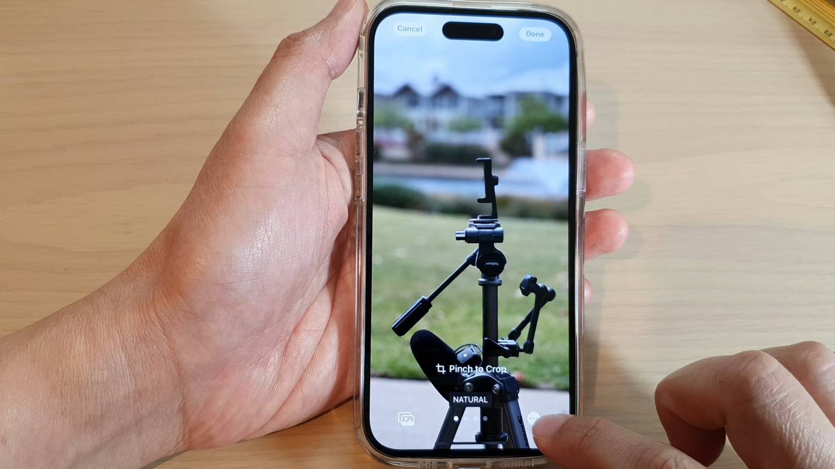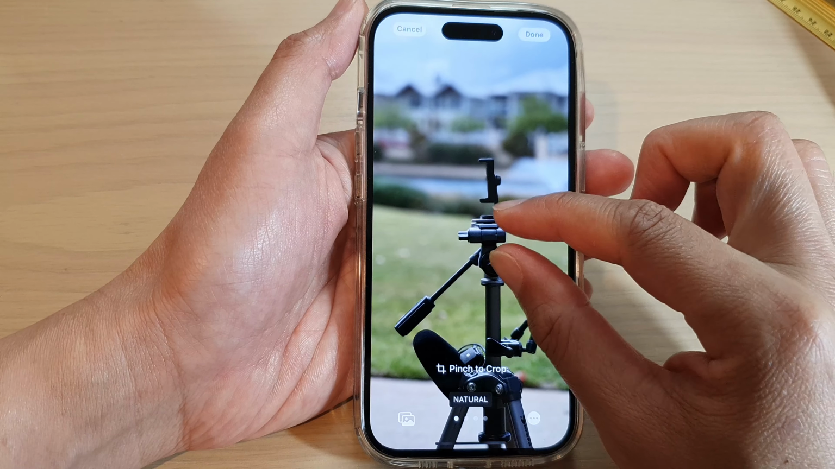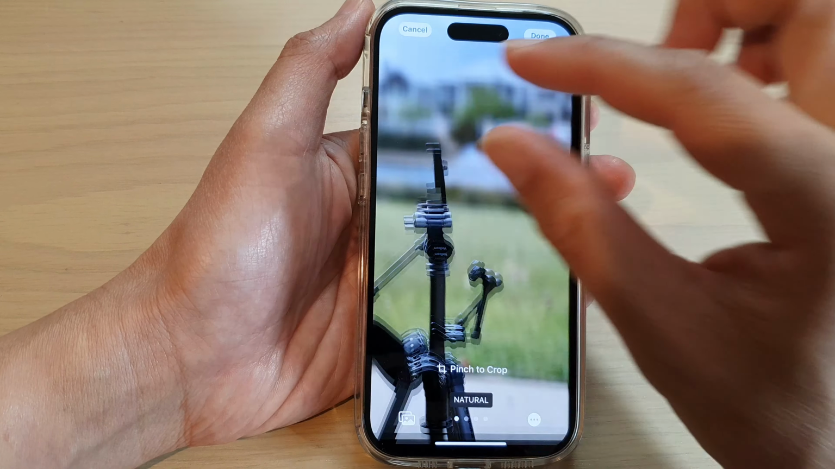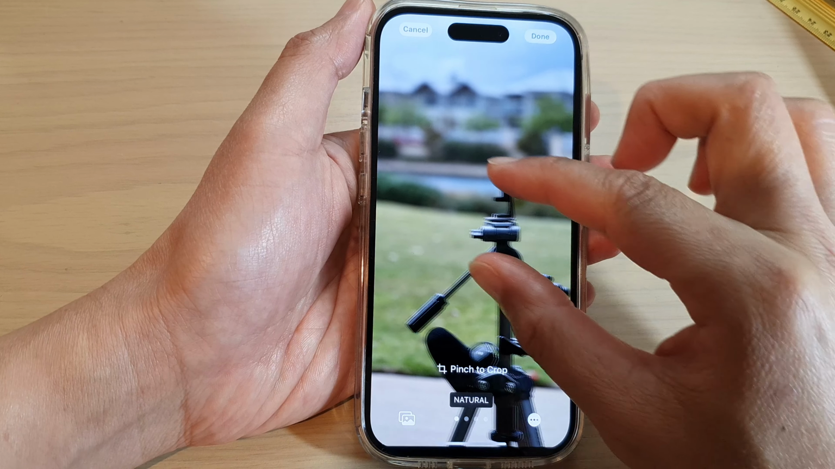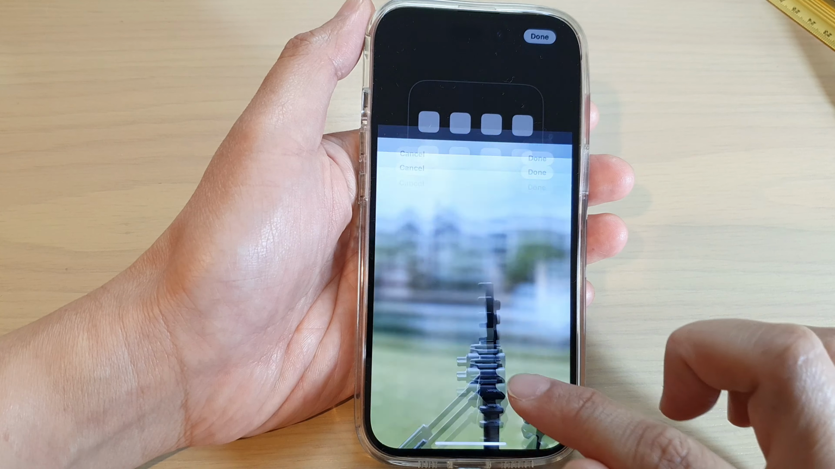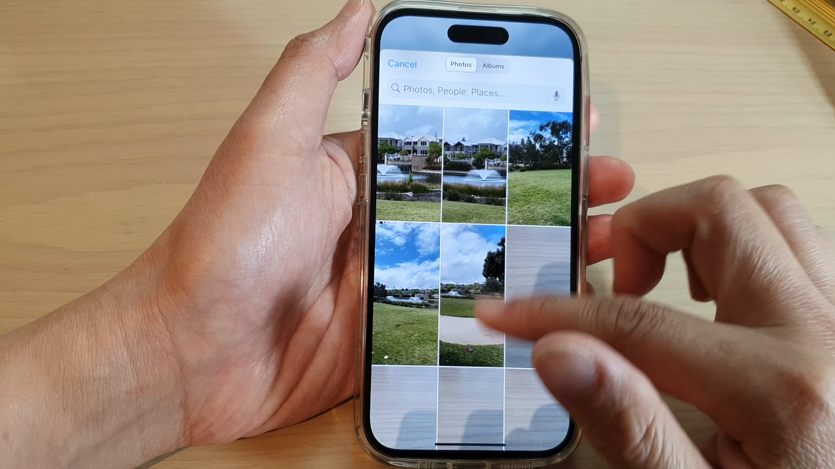Now there is also this button here. When you tap on it, it will allow you to choose a depth effect. You can also pinch in or pinch out on the photo. You can also move it around the lock screen and move it to a new position, and then tap on done. Now I'm going to select a different photo. So I'm going to swipe up and see if I can select a different photo for this one.